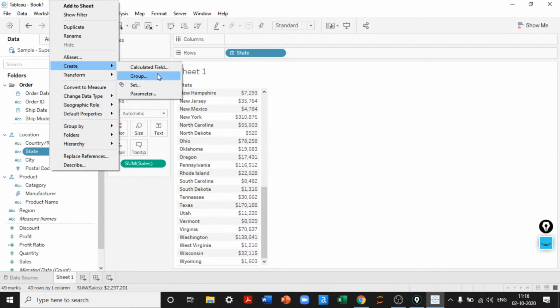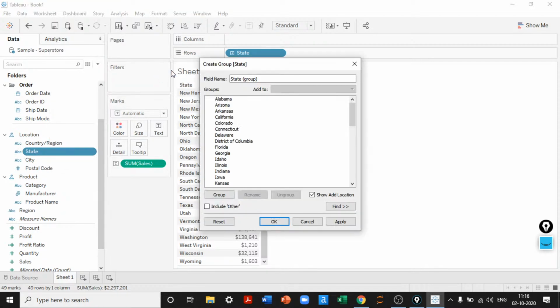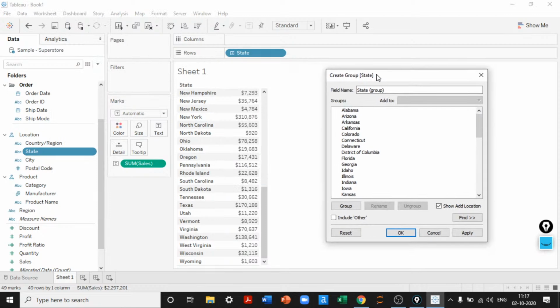In create you have an option called group. I'll choose group and then drag it here, where you can see all the members of that particular dimension. There are 49 members in this dimension state. 49 divided by 4 will be somewhere close to 12 and 13. So I'll keep 12 members in the first three groups and the last group will have 13 members in it. So let me do that.